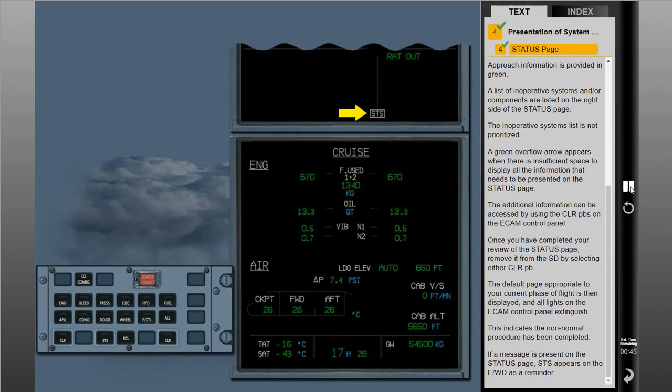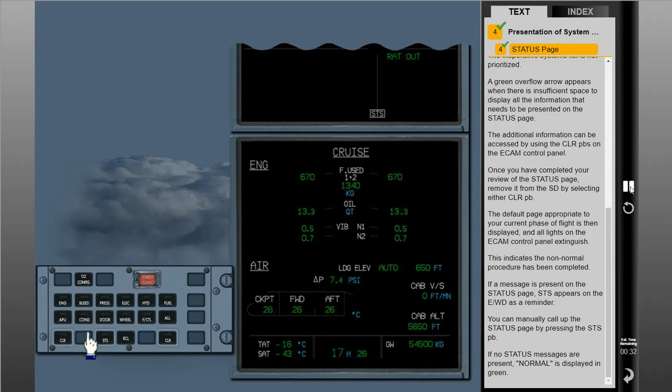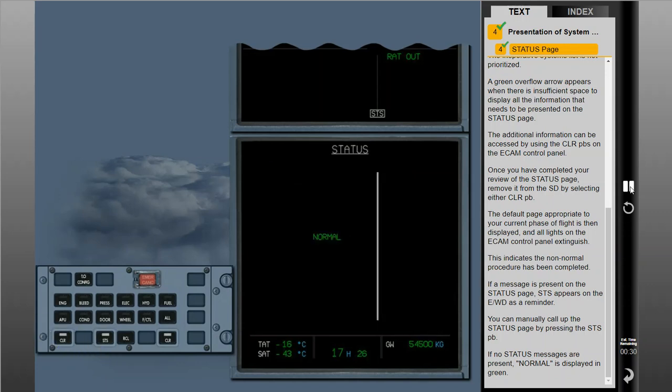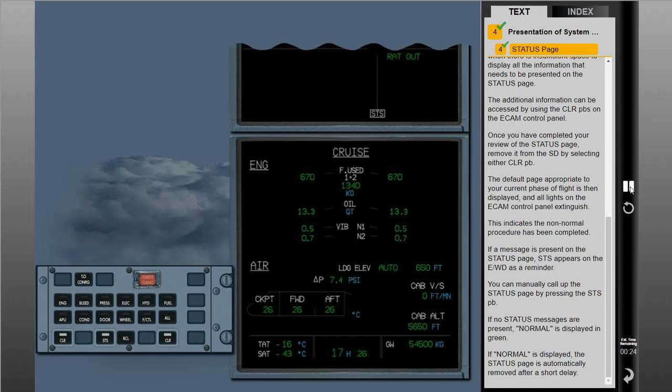If a message is present on the status page, status appears on the EWD as a reminder. You can manually call up the status page by pressing the status push button. If no status messages are present, normal is displayed in green. If normal is displayed, the status page is automatically removed after a short delay.